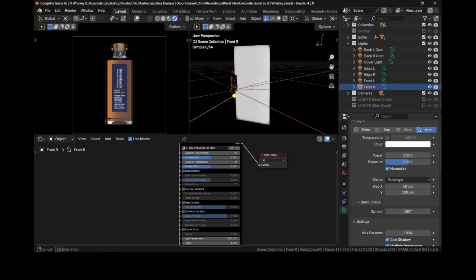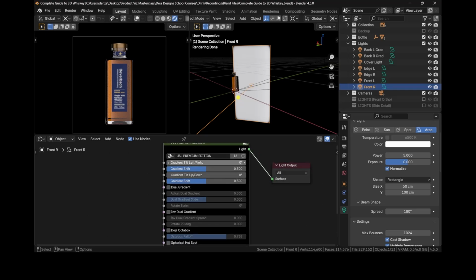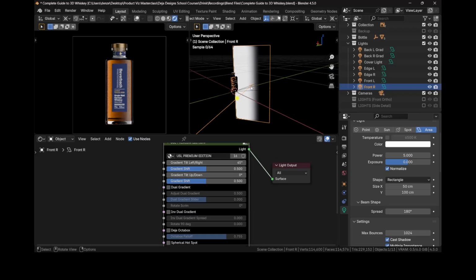All right, this is just like a regular strip box or softbox. And if you pay attention to the light here, by the way, this is from a new course that was released on the Deja Design School, Complete Guide to 3D Whiskey. But the lighting here, if you add a gradient to this, like if, for example, I enter 45 degrees, look at the big difference it makes there, right? But that's what's happening. But I want you to see, this is what it does.